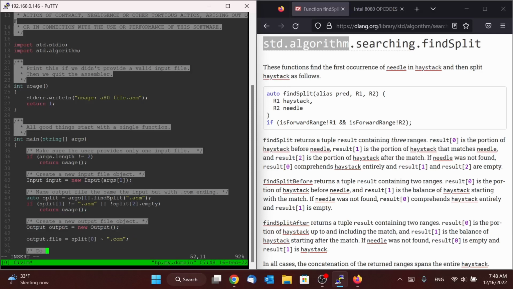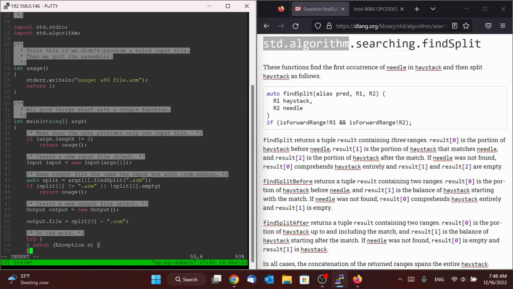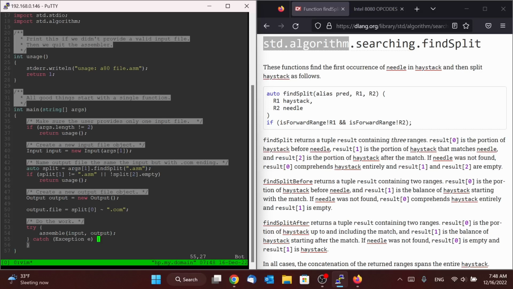And then lastly, we need to actually do the work. To do the work, we will put everything into a try catch block. Inside the try block, we will say assemble, which will be kind of our main processing function. That'll take our input object and our output object. And that's really all we need.